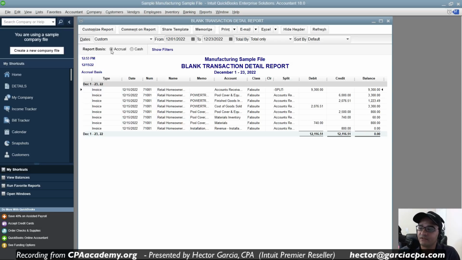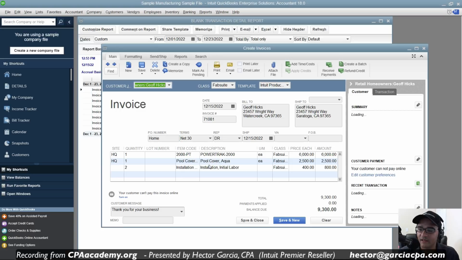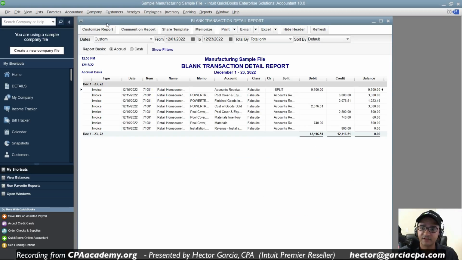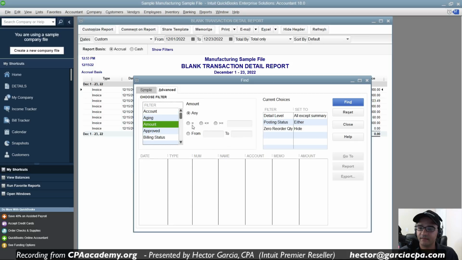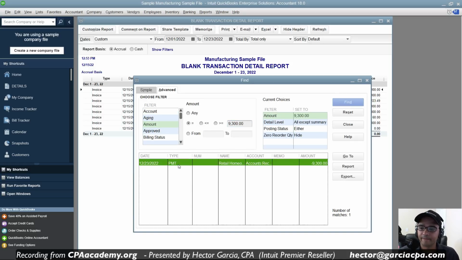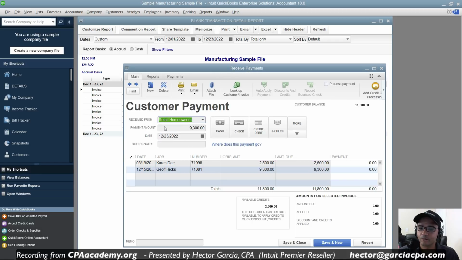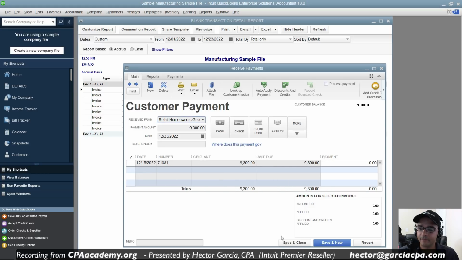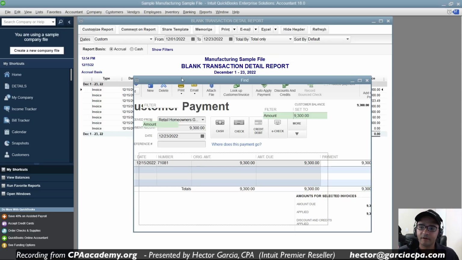So on an accrual-based report, this would be on 12/15/2022. And then where's my payment? Let me search for that payment real quick and make sure that I did apply it to the correct job. Okay, there's my payment. Let me apply it. And that was G of Hicks, so let me apply it to the job. Hit save and close. Perfect.